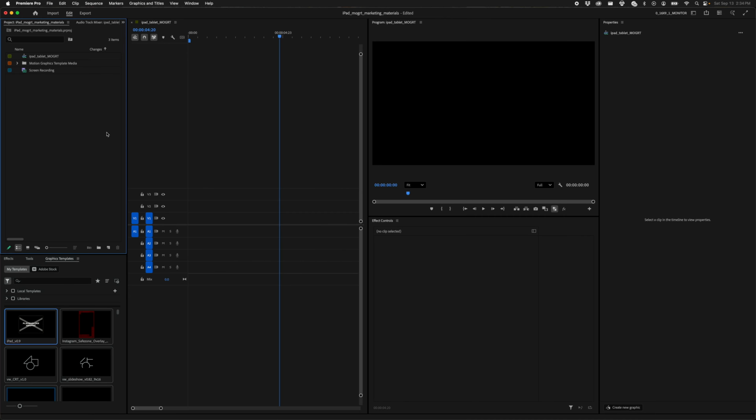All right, so today we're going to do a quick walkthrough of the iPad template MOGRT. Here's how you do it. If you've never used a MOGRT, you're going to load it using the graphics templates panel. This button right here, install motion graphics template, click that, navigate to wherever on your computer is the MOGRT, click it, and it should load up here.